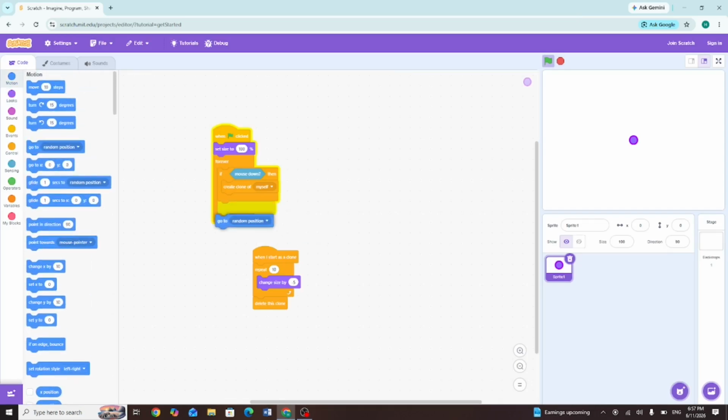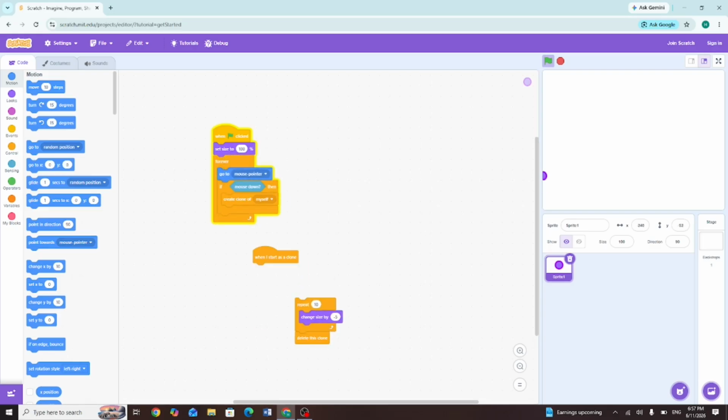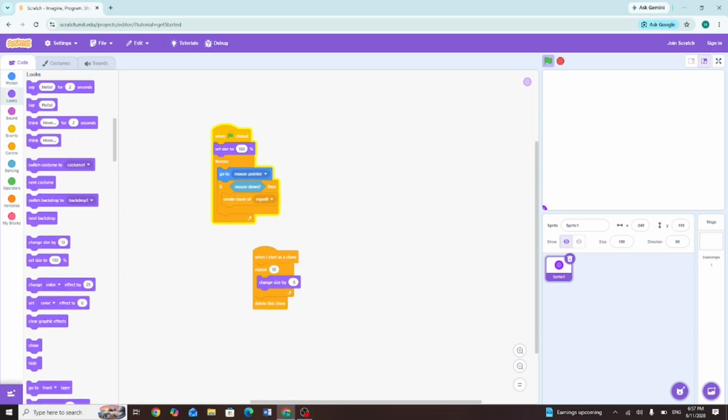Go to mouse pointer. Oops. Go to mouse pointer. Oh yeah, I'll set this to hide. Show. Hide.